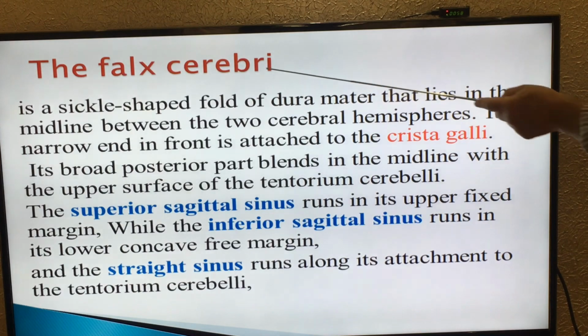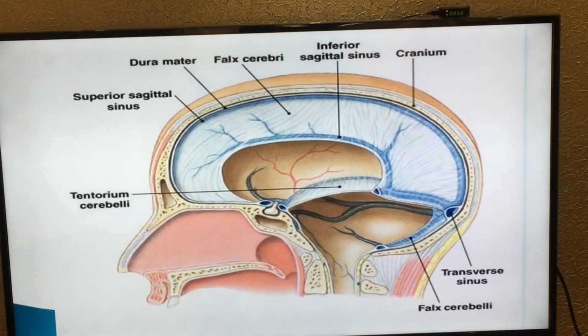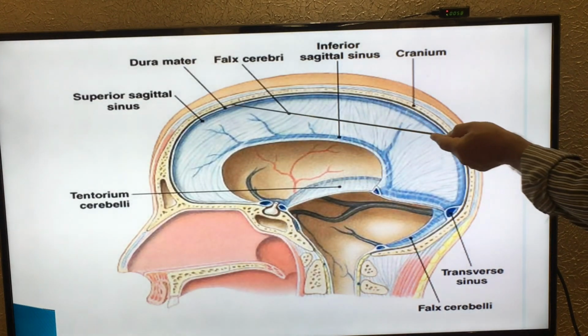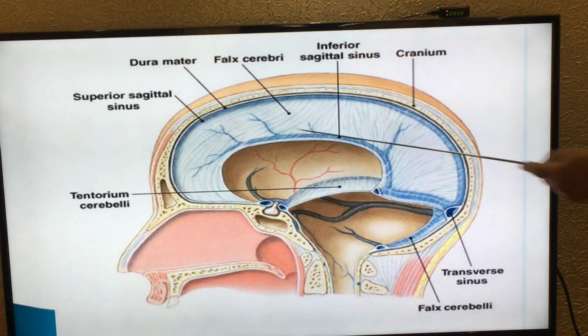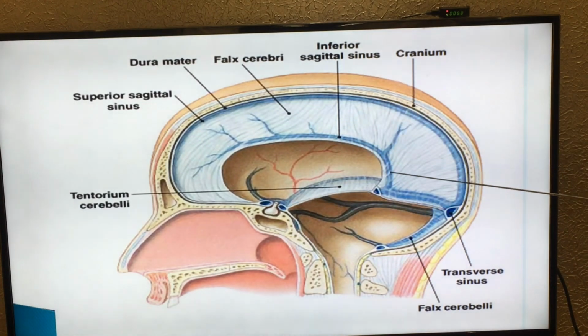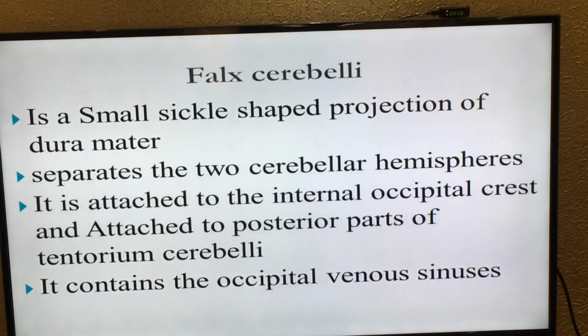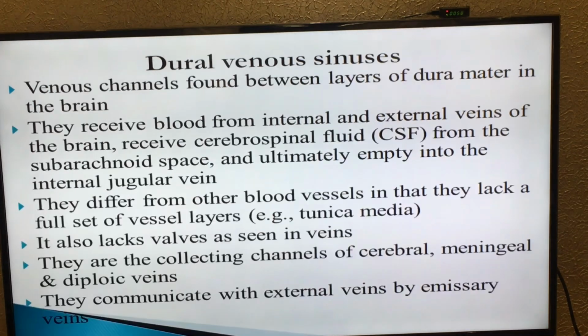In the falx cerebri, we have sinuses. I have a picture. I will show you. This is the falx. In the upper border here, we have the superior sagittal sinus. While this one is inferior sagittal sinus. This is, we call it straight sinus. Here, transverse sinuses. And I have another picture of the extension.